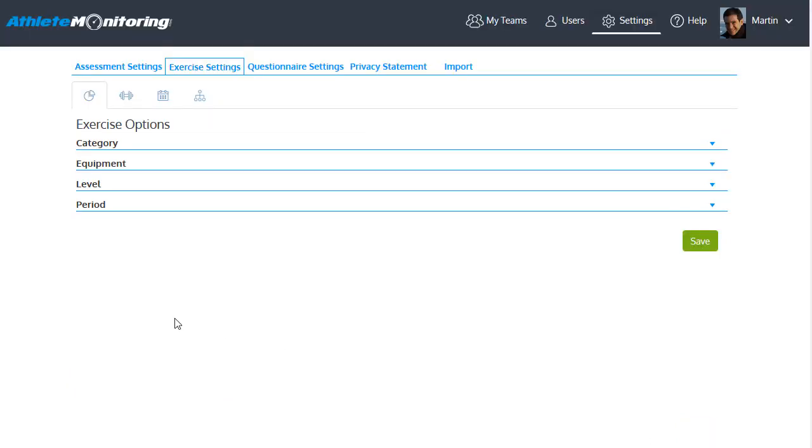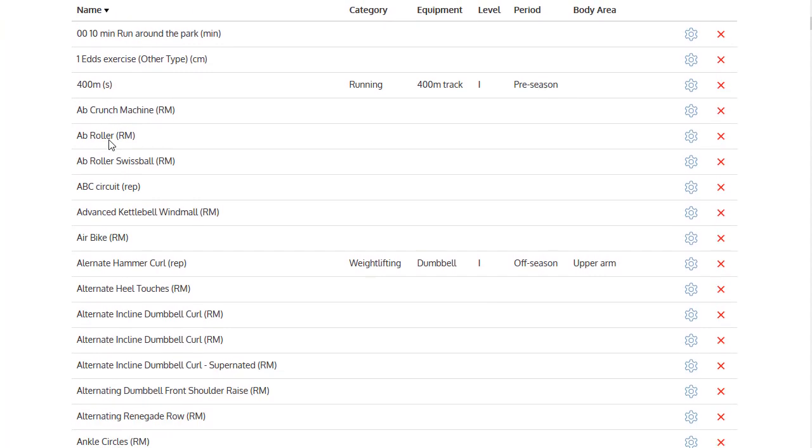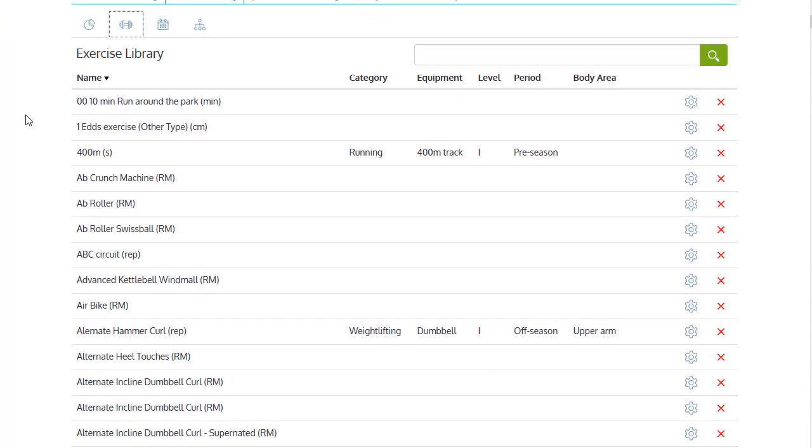To open the list of all the exercises available in your system, click this tab, and then you'll be able to see all the exercises. That's the exercise library. You can search exercises by category, level, equipment, and so on by simply typing the name of the exercise or the appropriate option here.